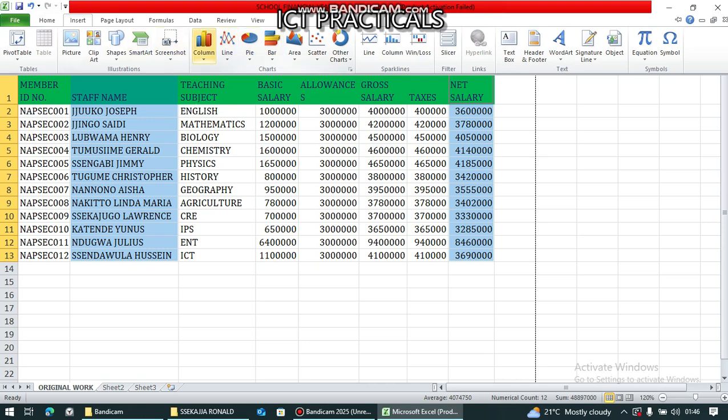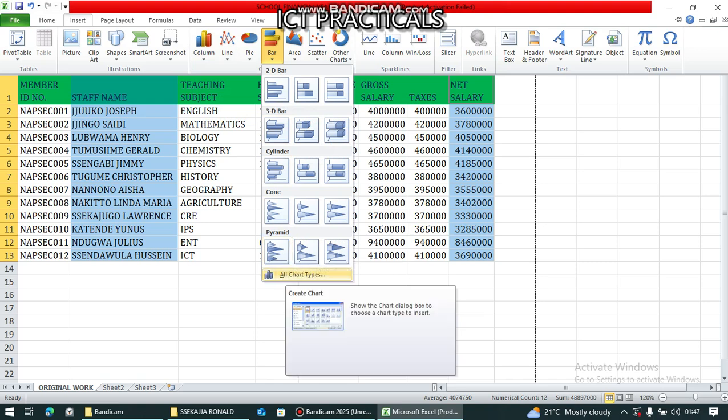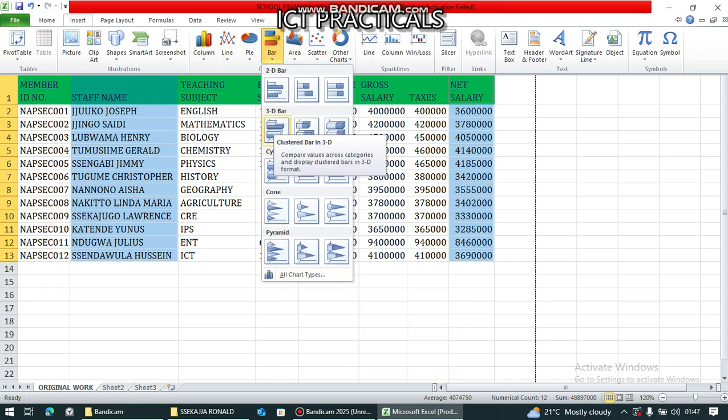We have column chart, pie chart, bar chart, among others. Let's use bar. As you choose bar, you may use the 2D bar, the 3D, the cylinder, the cone, and the pyramid. And you can even see all the charts from here. So let's choose the 3D bar.